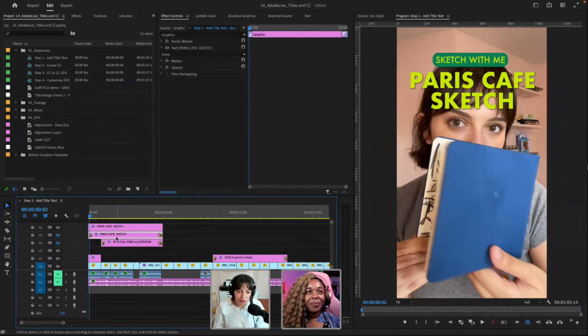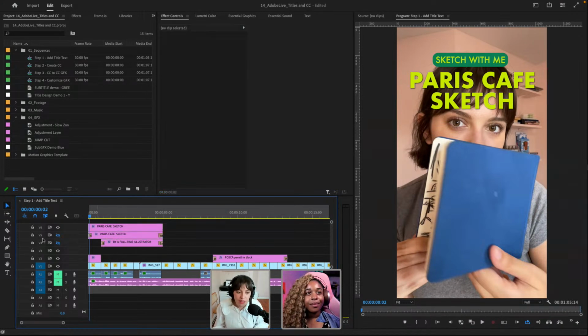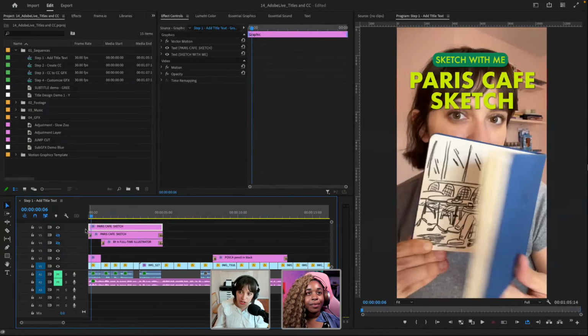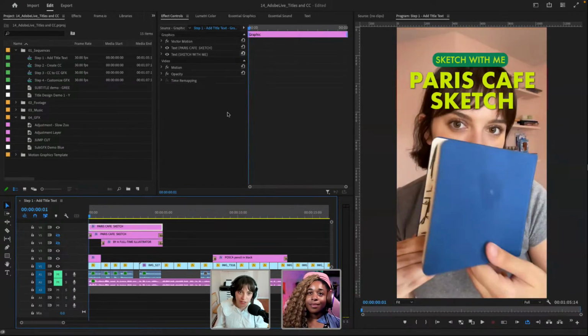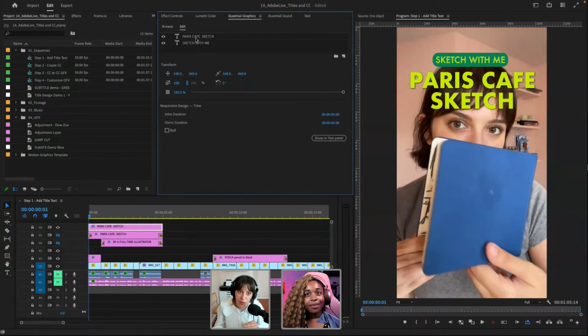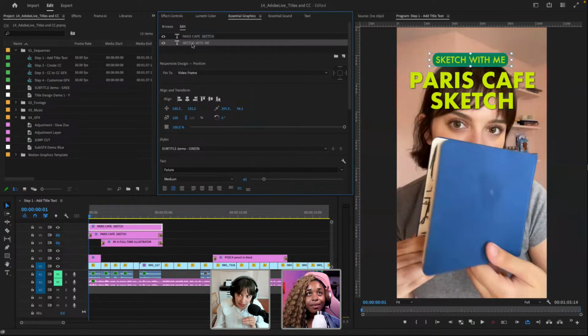Okay, so now erase what we just did, which was adding the transitions manually, dragging them onto each different one, and having everything separate. I hid that because now we're working on just the one graphic that contains both the Paris Sketch Cafe and the Sketch with Me subtitle. If I want to create a template that automatically has both, I need to include both of these elements together. But I still want the animations to be separate.